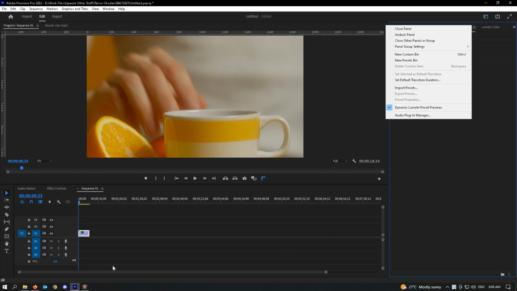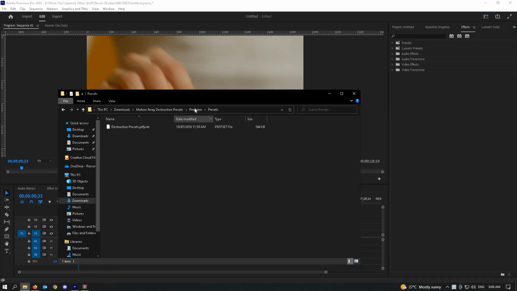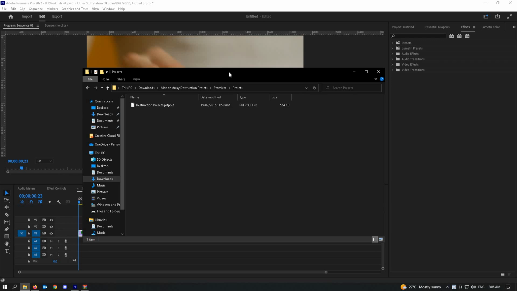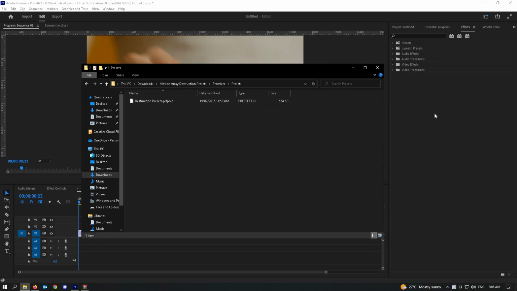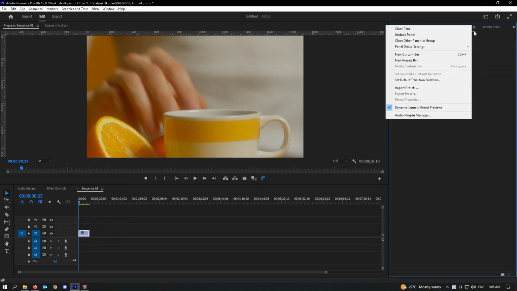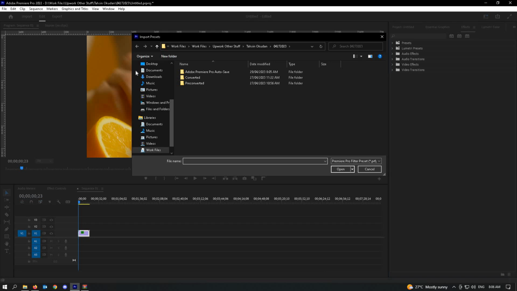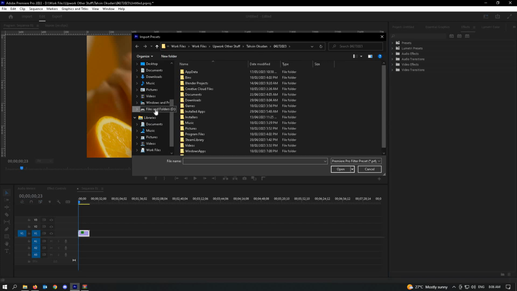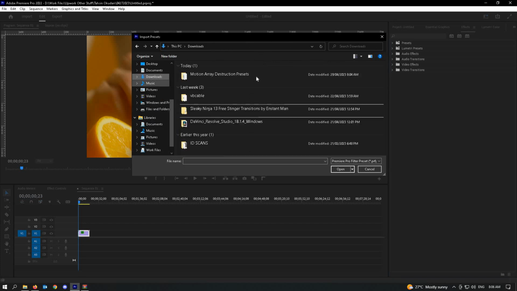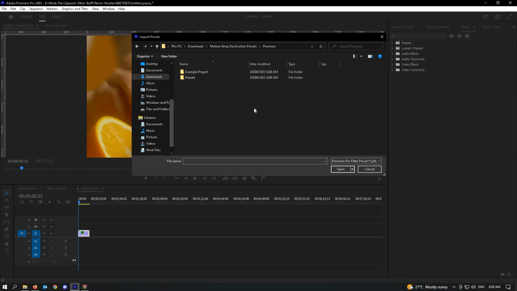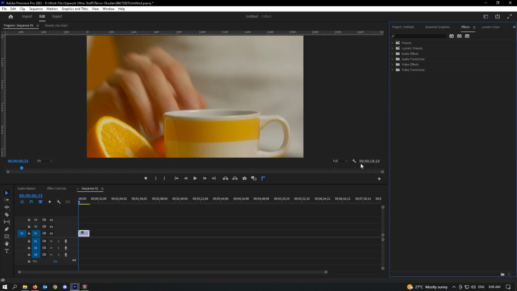But before we do that, I'm actually going to show you the preset that I want to add, which is the destruction presets here. So just going to add it here. Just import presets. Just search for the preset that you want to use. Right now, I'm going to the location of that preset here and just click on open. And that should add the preset.